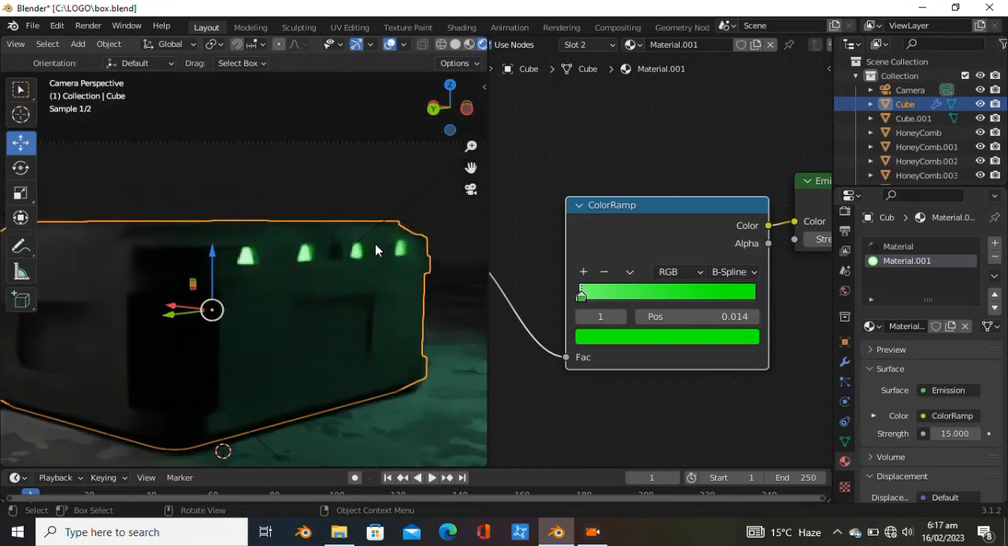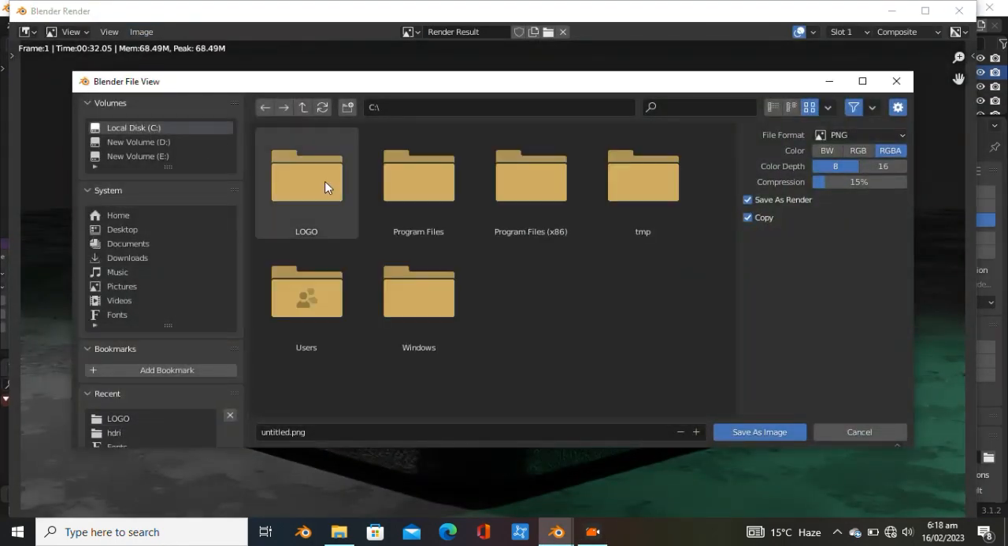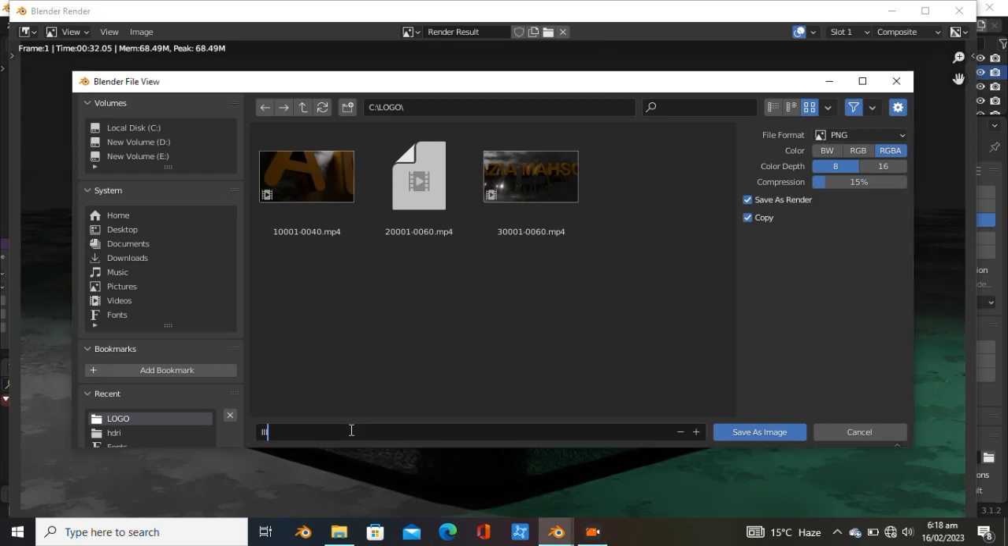And right now I'm just gonna hit render to render out the final photo, and as you can see, it looks amazing. I'm gonna save this image.